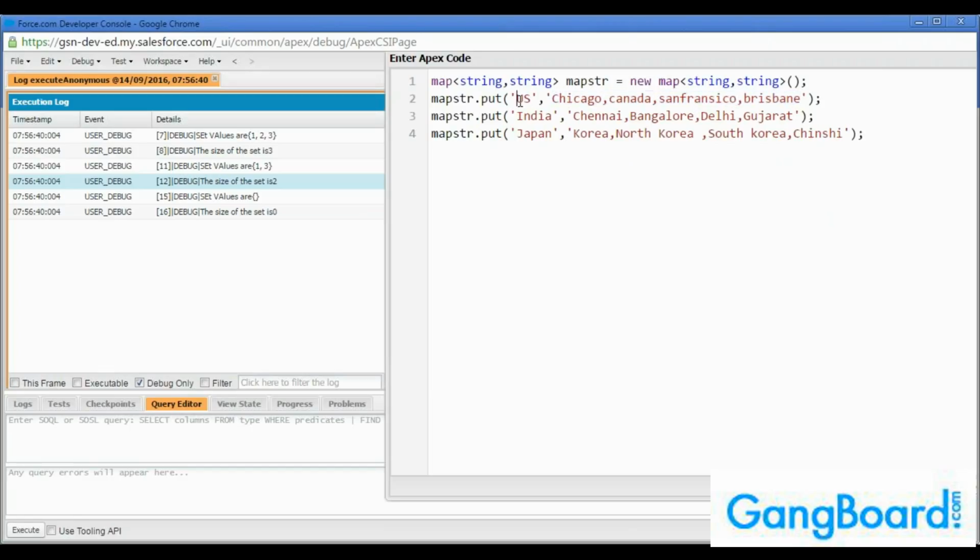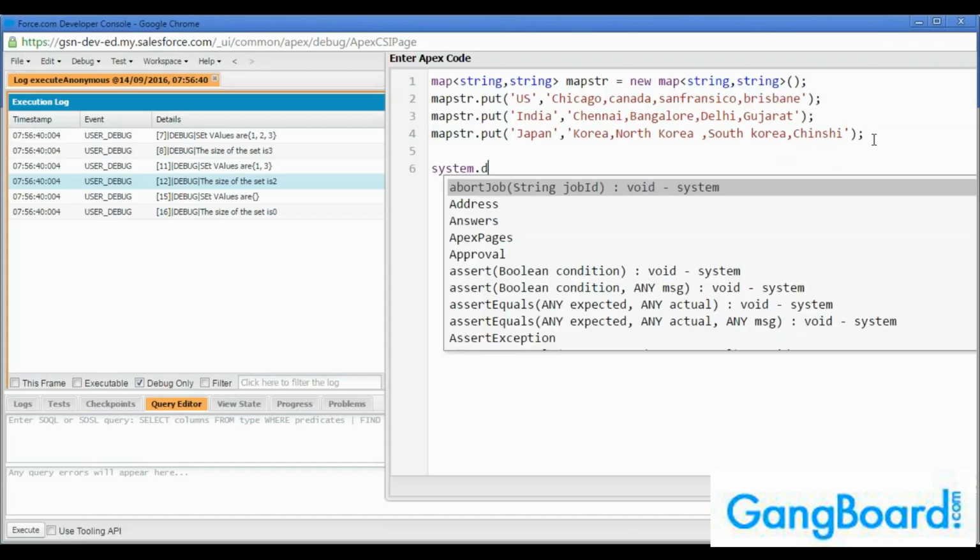So country is actually the key and the states are the values. So key is unique actually. The values could also have duplicates. So now this is how we will be adding it. So let's just check whether it is working or not.